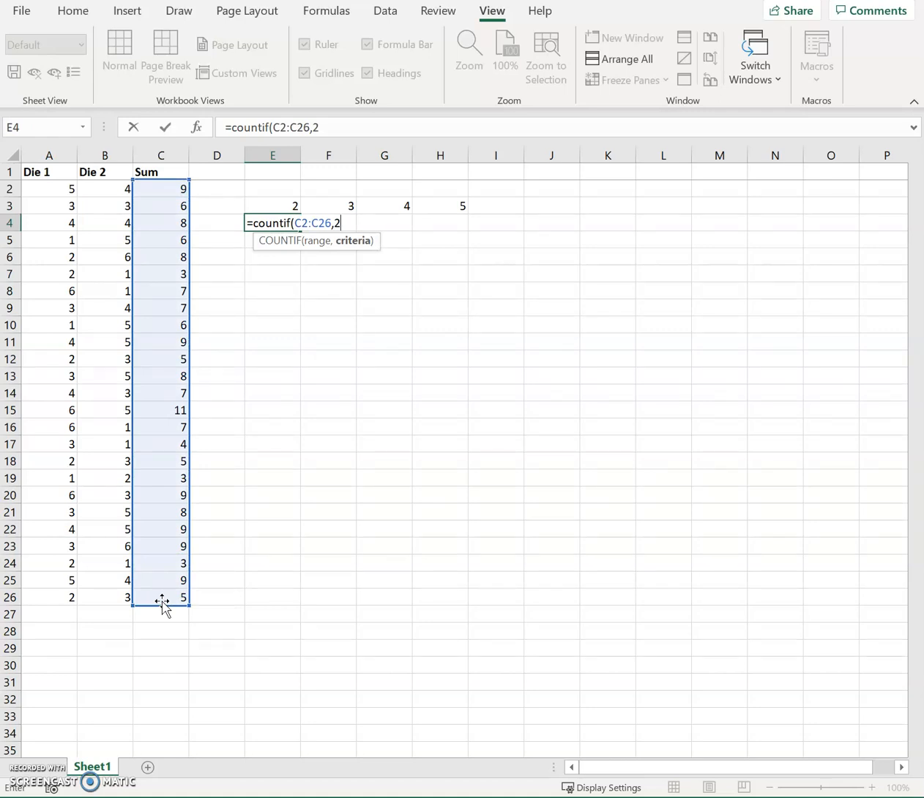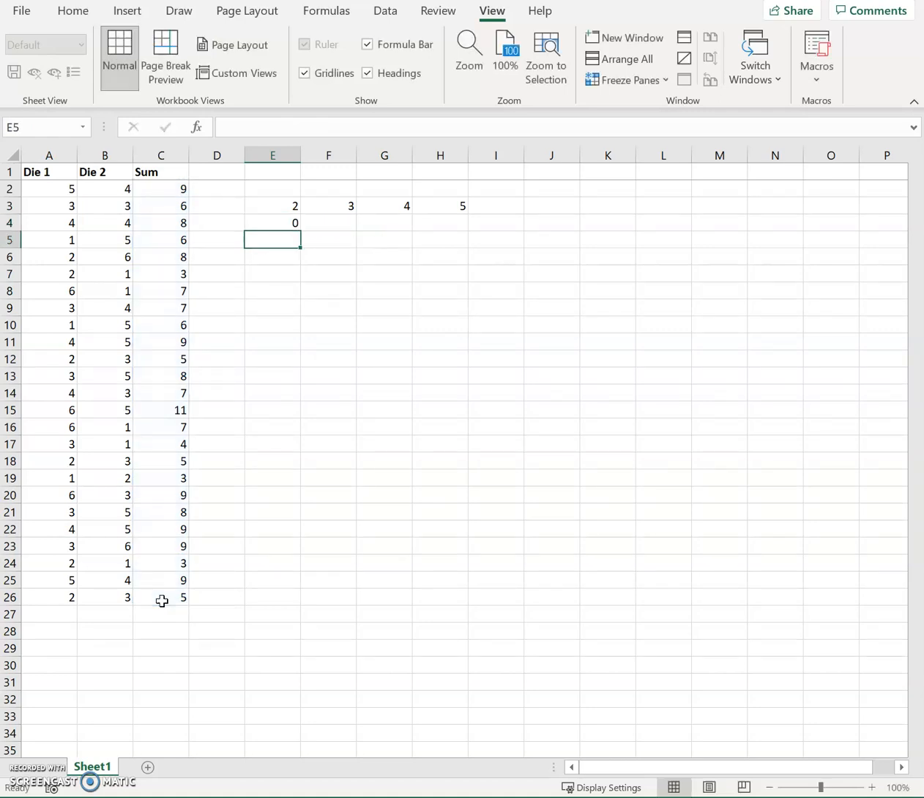So choose the range and then choose 2. Right? I can hit enter. It looks like I got no 2s. That's fine. I don't see any 2s in that column. So I could have just said 2.